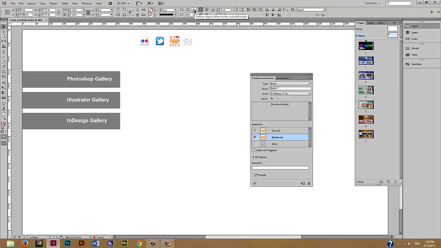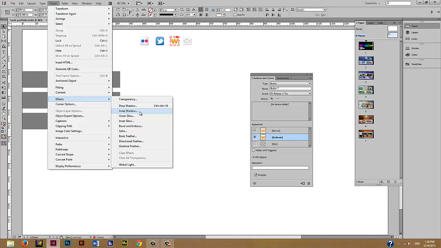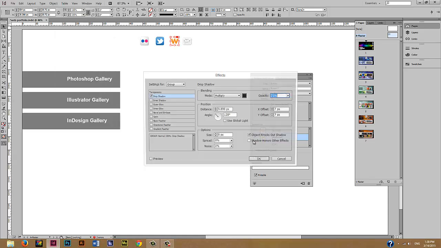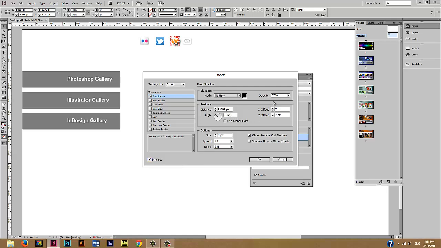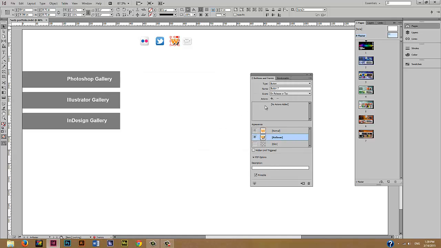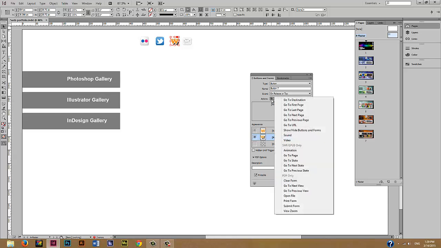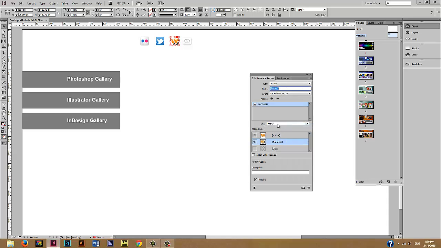You can find it under Effects panel, or you can simply click on the button Drop Shadow. If you cannot locate this button, you can use option Object, Effects, Drop Shadow. You can click on Preview and actually adjust the distance and size of the drop shadow. Now under Actions option, I will click on a plus sign and choose option Go to URL. When you will see URL option, keep HTTP and just simply type weebly.com.